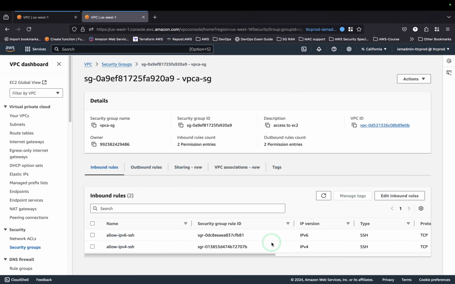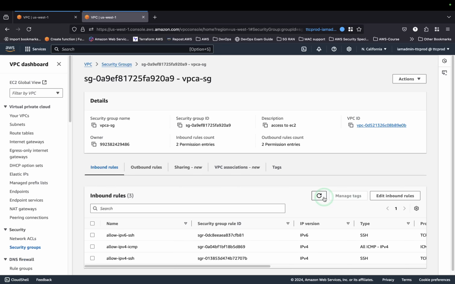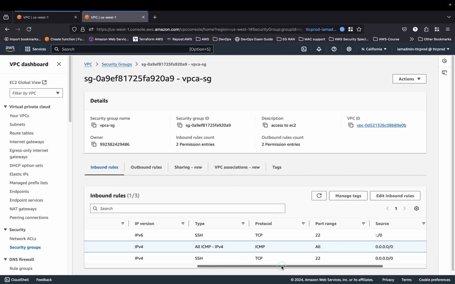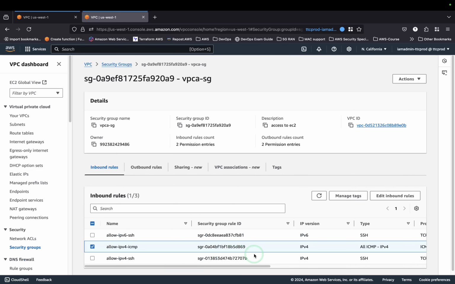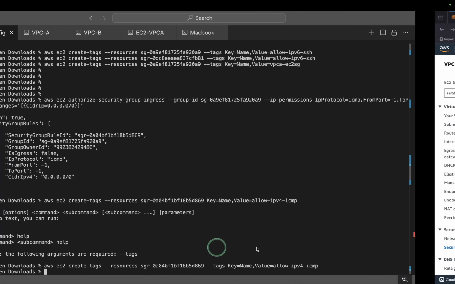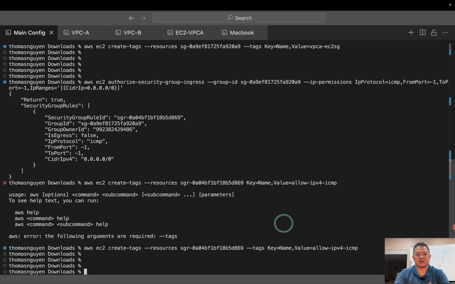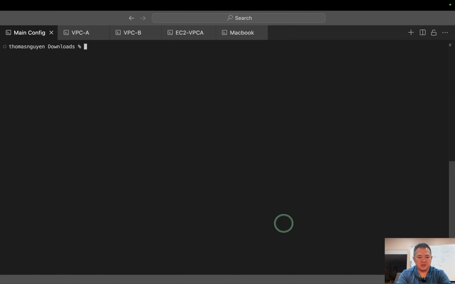Let's go back to the console here and hit refresh. And there it is, IPv4 ICMP. Allow from anywhere. Perfect. Okay, so that's that. Let's go back to the console. Put my camera back on real quick. Here's the console. Let me clear this out. Okay, now we need to add ICMP for v6 traffic sourcing from any IPv6 address.